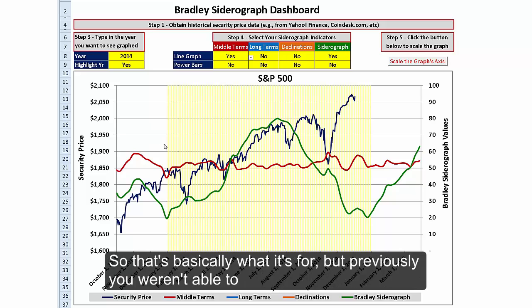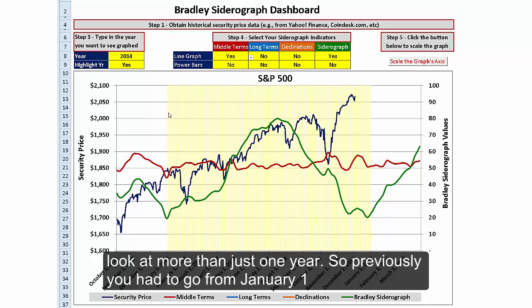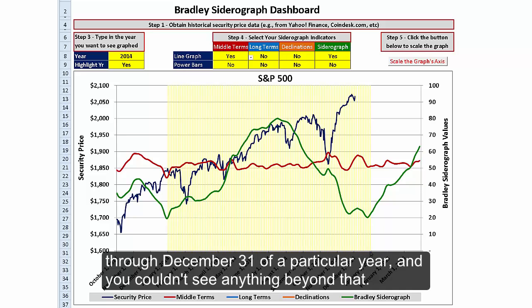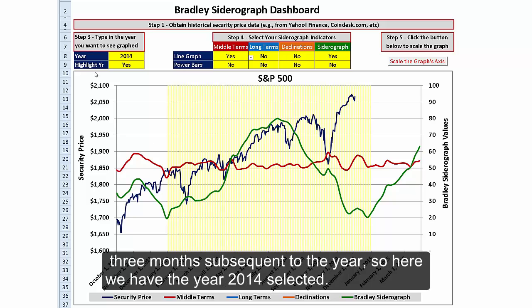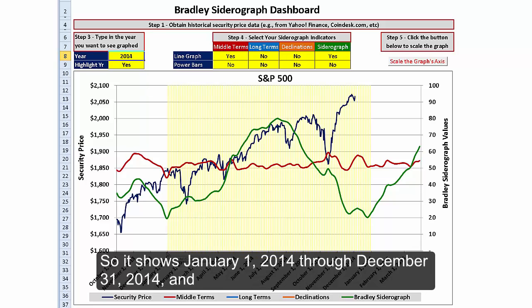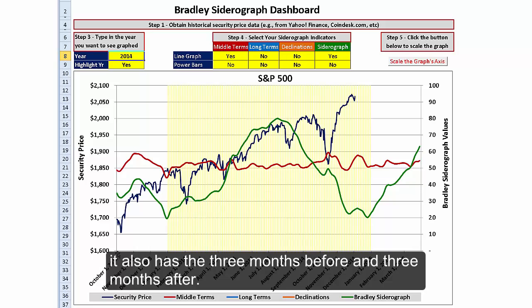So that's basically what it's for, but previously you weren't able to look at more than just 1 year. Previously you had to go from January 1st through December 31st of a particular year, and you couldn't see anything beyond that. In the new version of the dashboard, it shows the 3 months previous as well as the 3 months subsequent to the year. So here we have the year 2014 selected. It shows January 1st, 2014 through December 31st, 2014, and it also has the 3 months before and 3 months after.